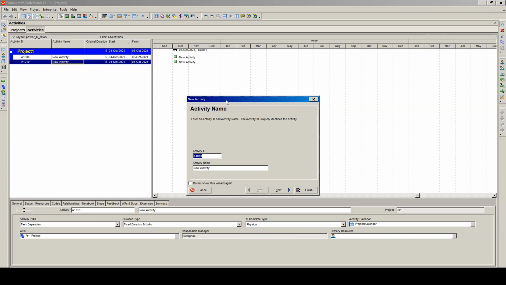A menu popped up and we can specify some information about that task. Activity ID, activity name, they are already okay. Select next. We can choose work breakdown structure under which that task is created. It's okay for now. Activity type, task dependent. Let's leave it. We can even assign resources here, but we'll skip it for now. We can change duration type, fixed duration and units, it's what we want. Then select next.